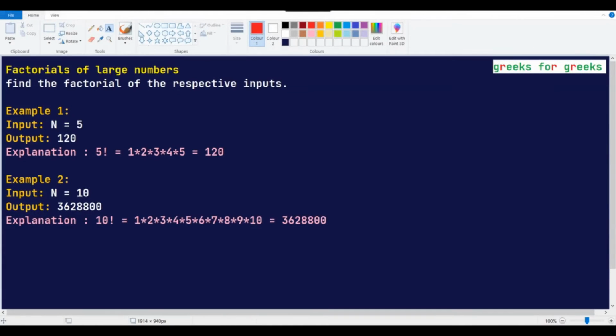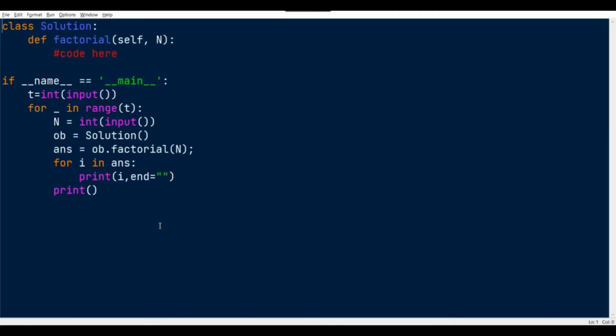Today we are going to solve the GeeksforGeeks problem of the day for 20 September 2021. Here is the problem they have given: factorials of large numbers. We just need to find the factorial of the given number, which includes larger inputs like this. Factorial is nothing but the product of the numbers from 1 to n. So let's solve this in a programmatical way.